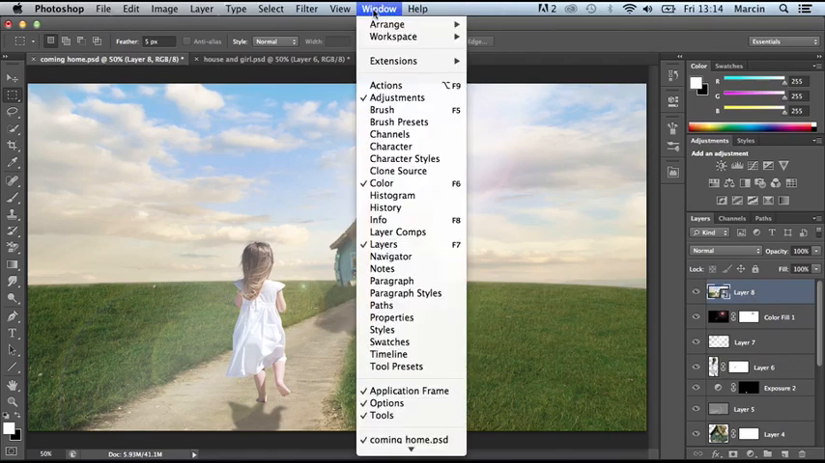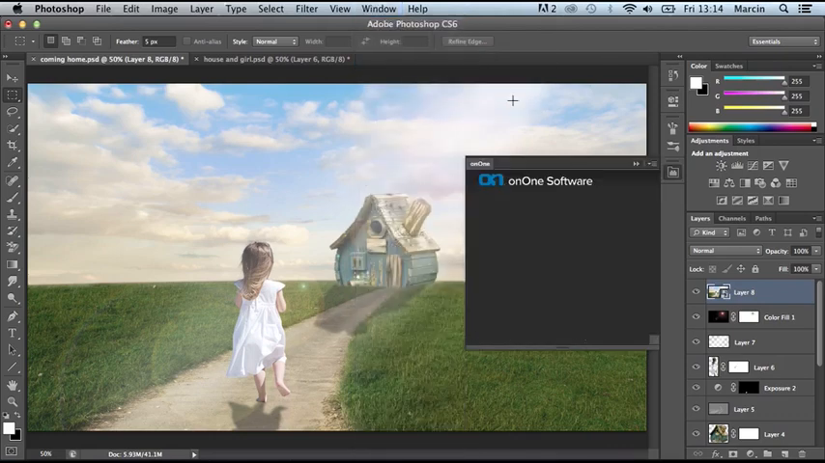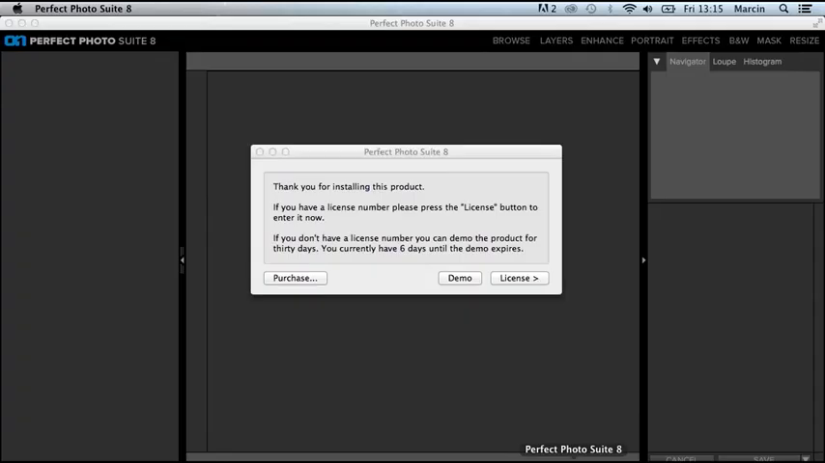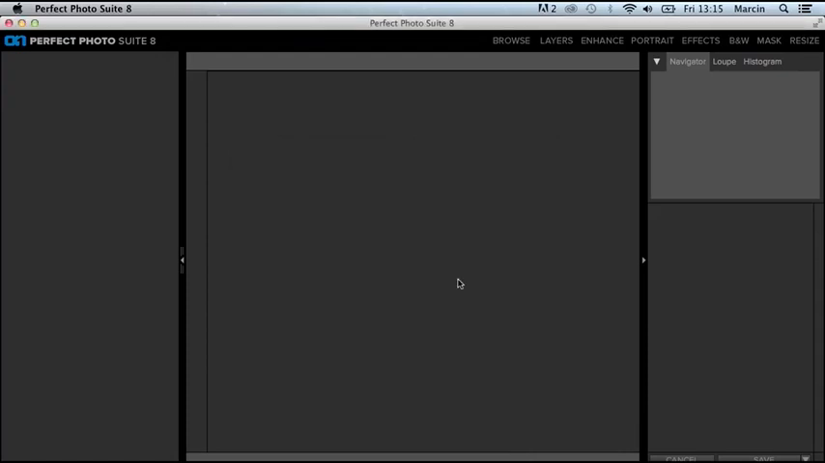After that, just go to Window, Extensions, and you'll find On1 just here. That's the name of the company. Then click Perfect Effects 8. As you see, I have a bit more stuff because it's Perfect Suite 8. I'm using the demo.